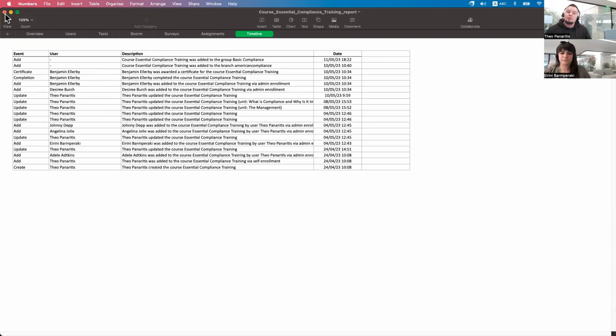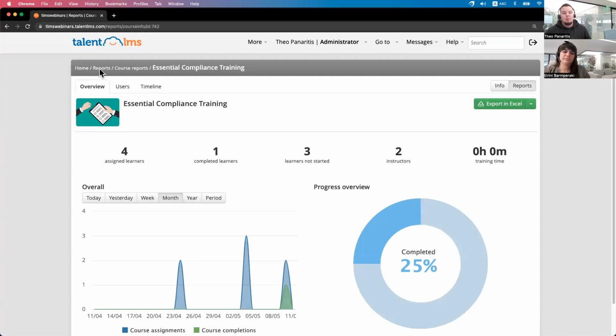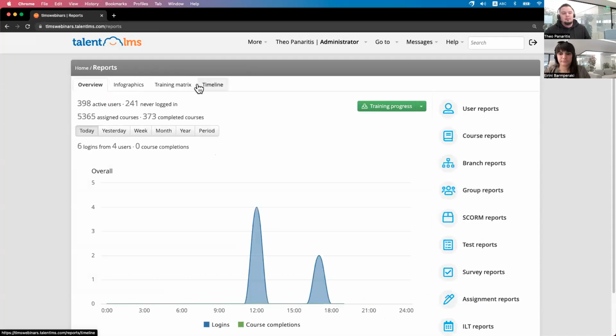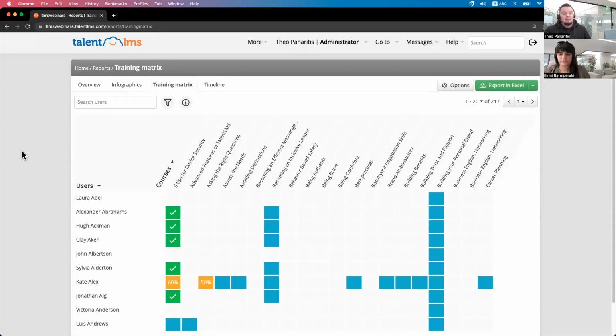Now, if we're talking about the training metrics, let me just go back to reports and let's go to the training metrics. In fact, this is one of the features that was really suggested from one of you. So we really accept any feature request or ideas you might have. And that's how we develop that type of report.